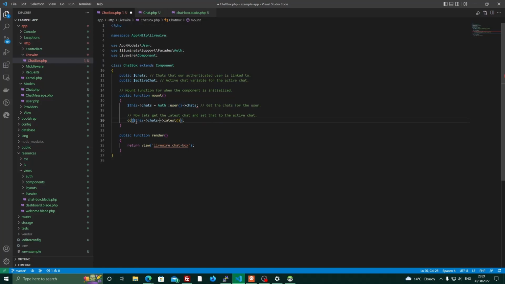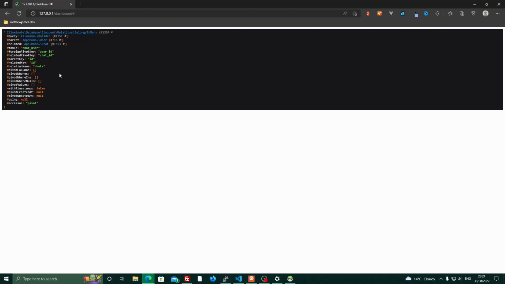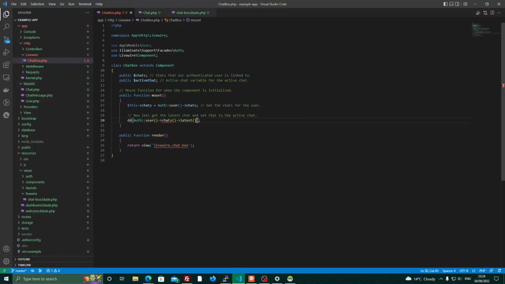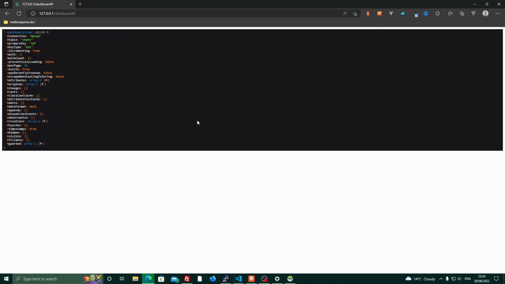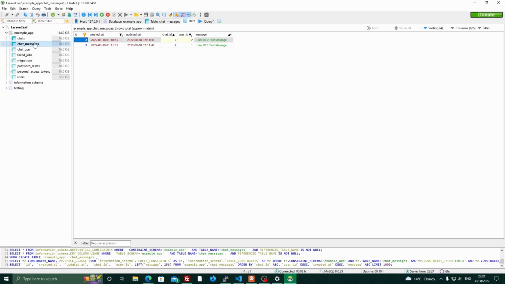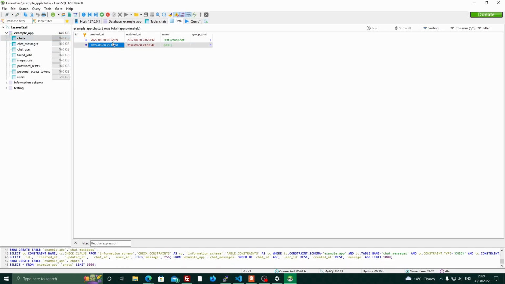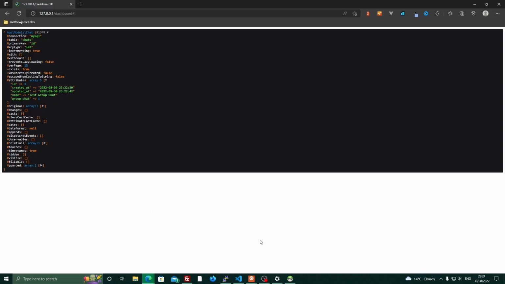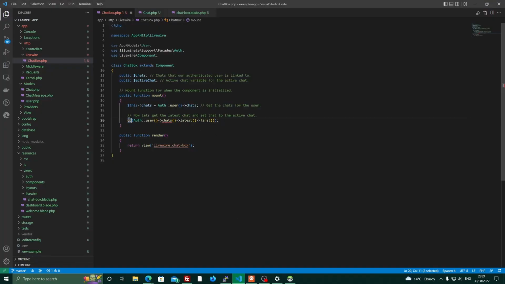Yeah, okay. So what I had previously might actually work. And let's just verify that is the latest one. 23, 22, 23, 18. There we go. Perfect. So let's set this to the active chat when the component is mounted.